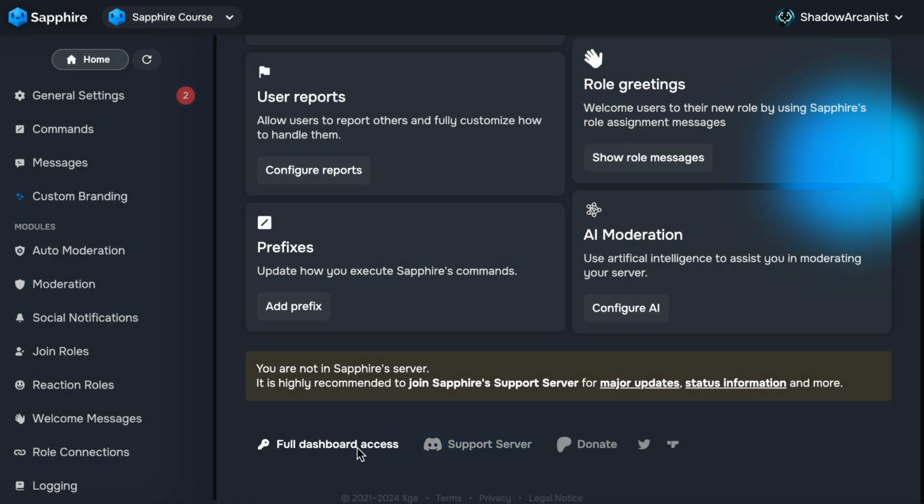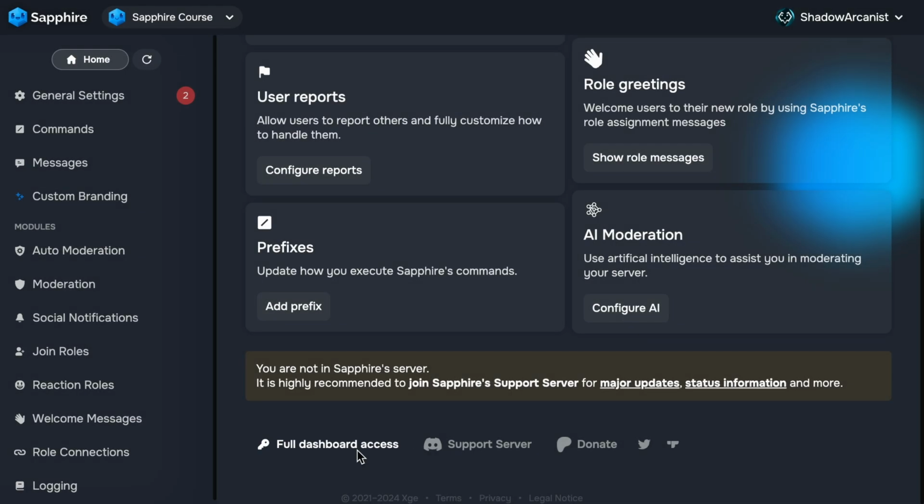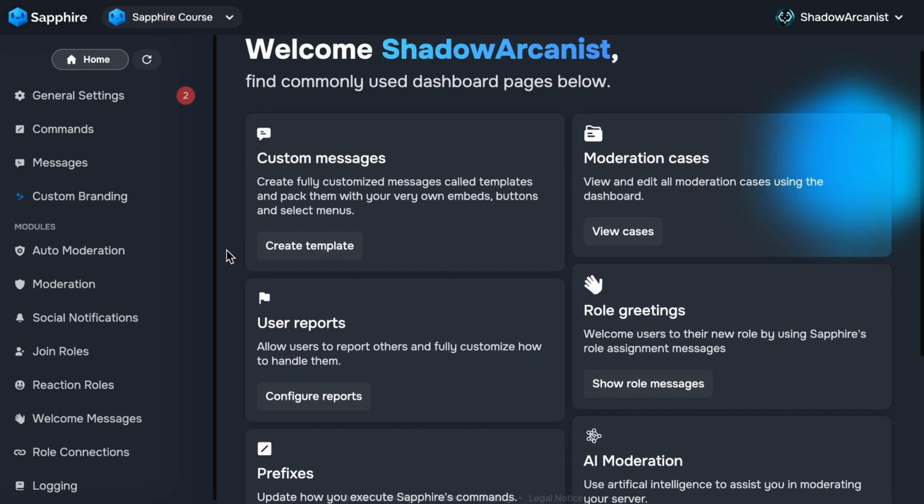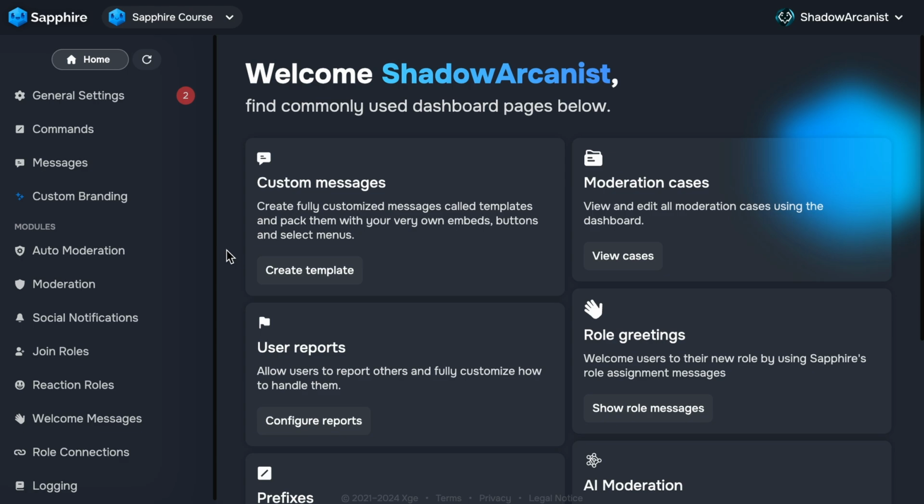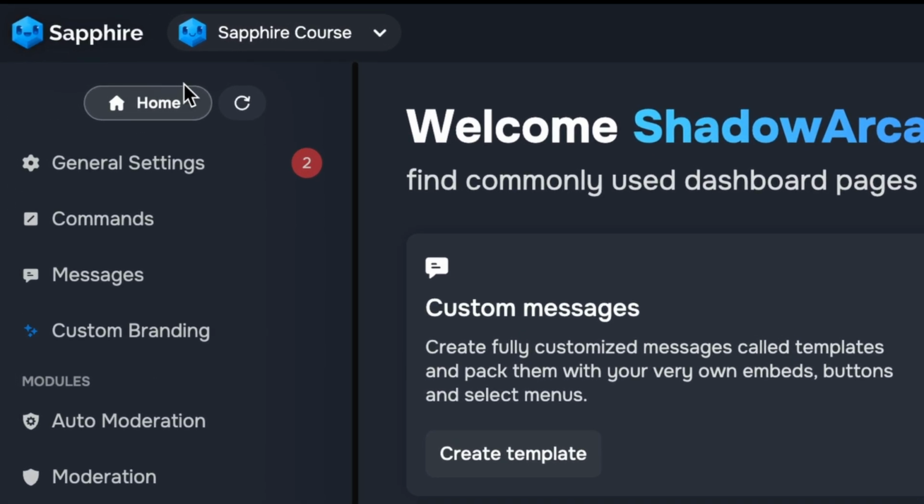Near to the Support Server button, you can see Full Dashboard Access. This is basically showing your access level on the dashboard. I am the owner of the server, which means I have admin permission, so this shows I have full dashboard access. If you are a moderator or someone gave you access to certain modules on the dashboard, then this will show as limited access. I have a dedicated chapter for dashboard permissions, so I will explain more about the permission on that chapter.